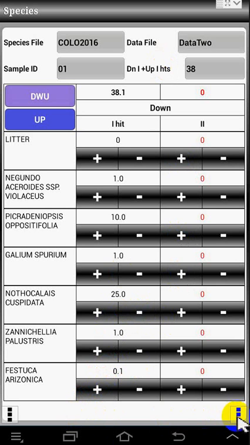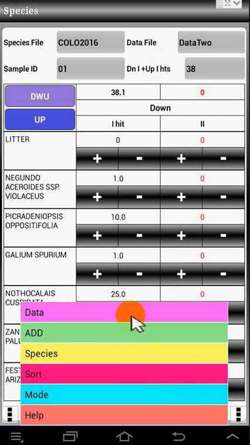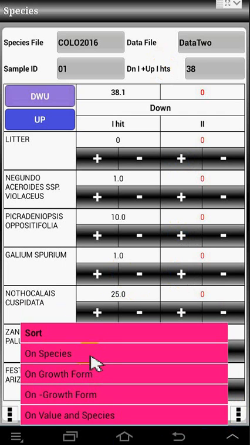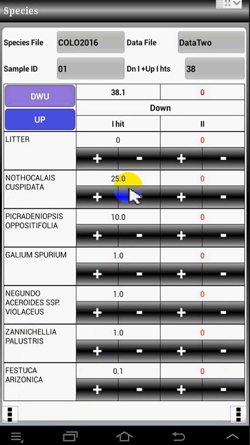So we'll know that it was present, but it had less than 1%. So now that we're done collecting this sample, we have a few choices. Oh, and we can sort the data. So the data can be sorted on multiple factors. It can be sorted alphabetically on species, on growth form, so you can have trees first and herbaceous species last, or the reverse of that. And then on value in species. So let's click that, and you'll see that the things you hit the most float to the top.